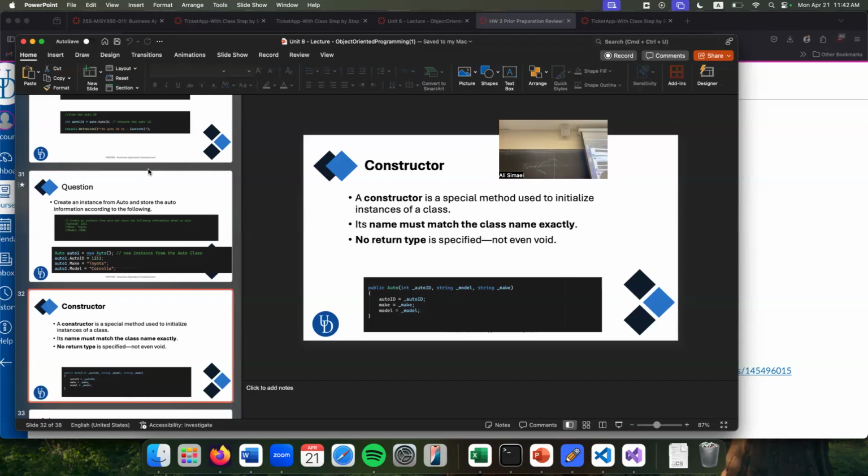First of all, how do you identify what's a constructor? It's a special type of method. It's like any other method with the difference that it doesn't have a return type. The name of the method is exactly the same as the class name.